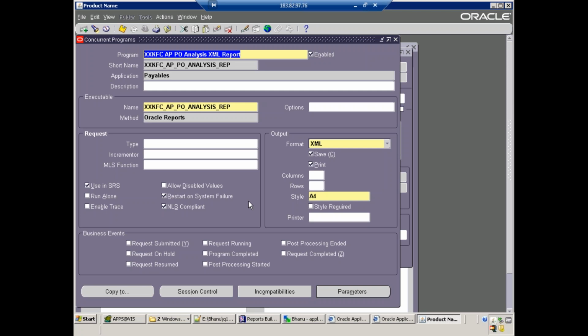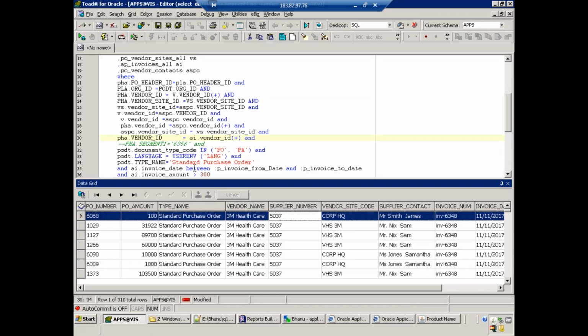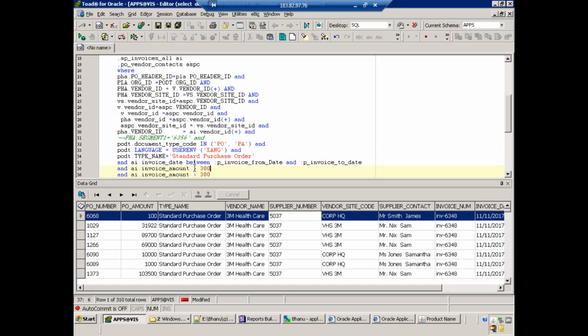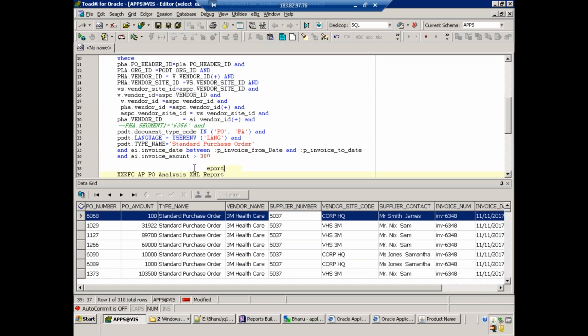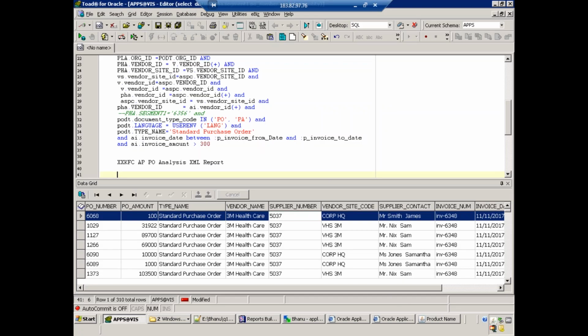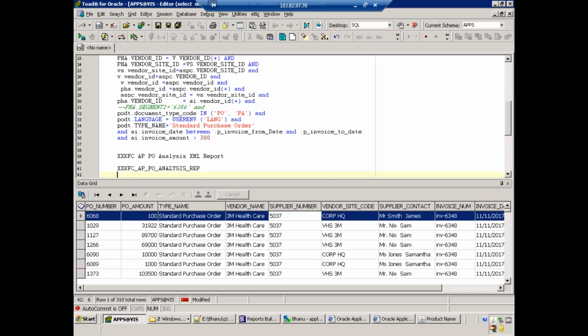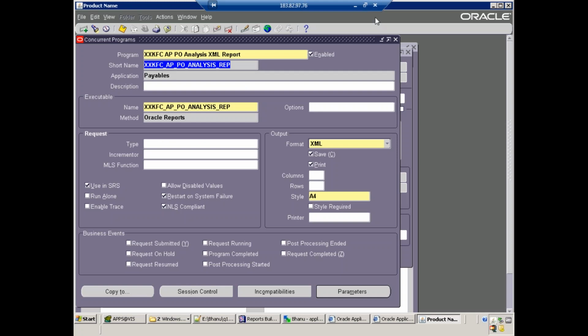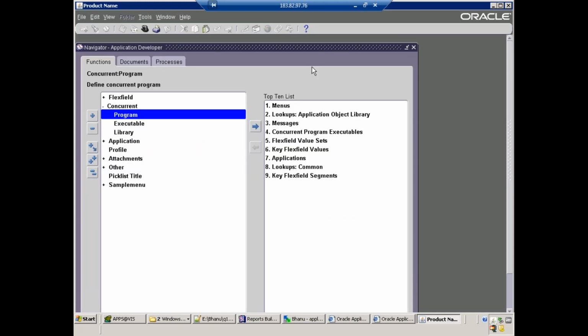Now your concurrent program is saved, so copy the concurrent program name as well as the short name. You need both. The short name is required because we need it at the time of the XML Publisher registration steps. Now I closed. Now your executable is created, and your concurrent program is created and attached.